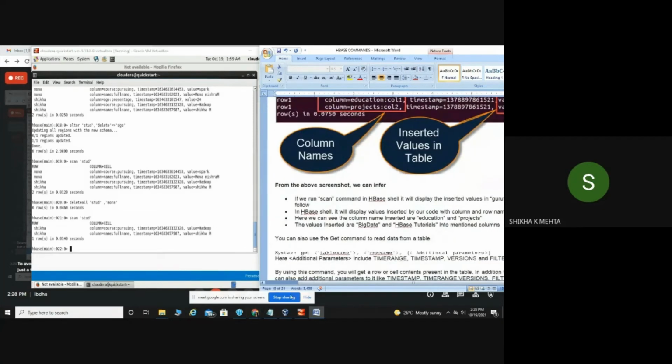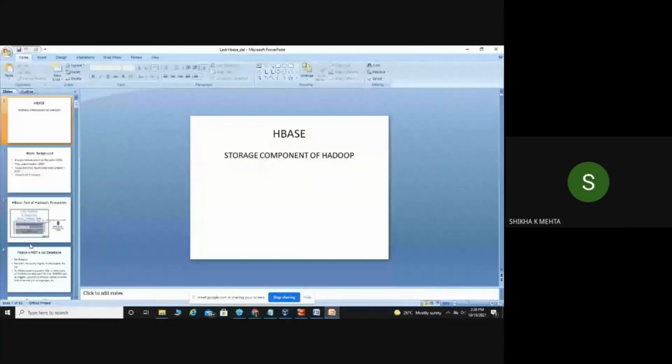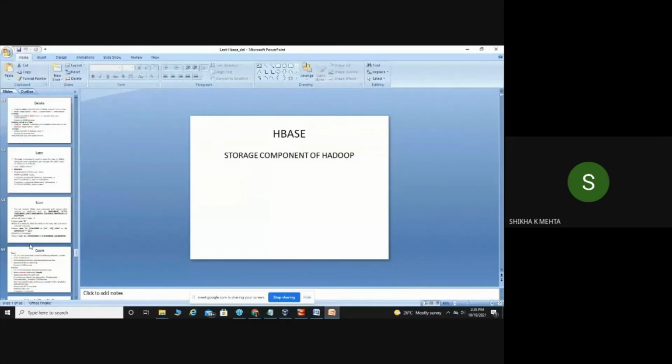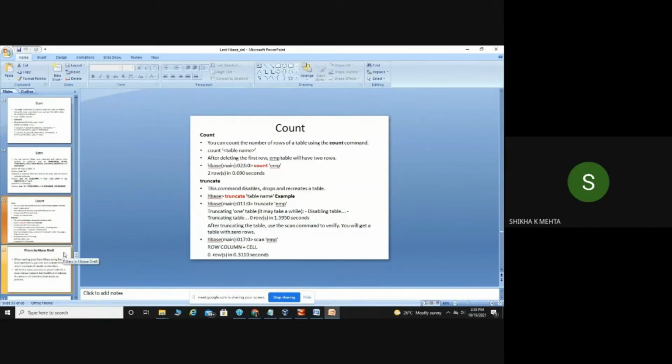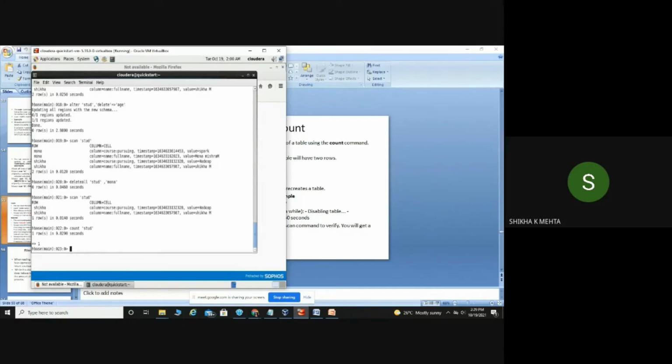Okay, so let's move ahead. A few filter commands that we are going to see. The count is basically used to see the count of all the records in a particular table. So here we can simply write count STUD. We have one row, so it is giving a count of one.